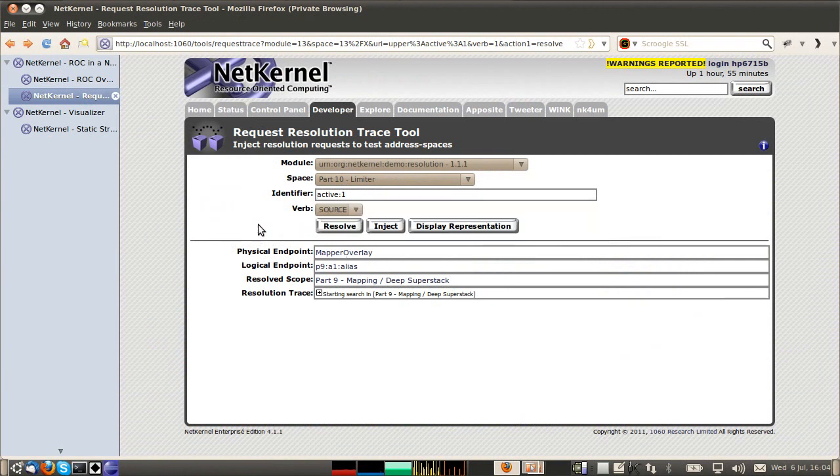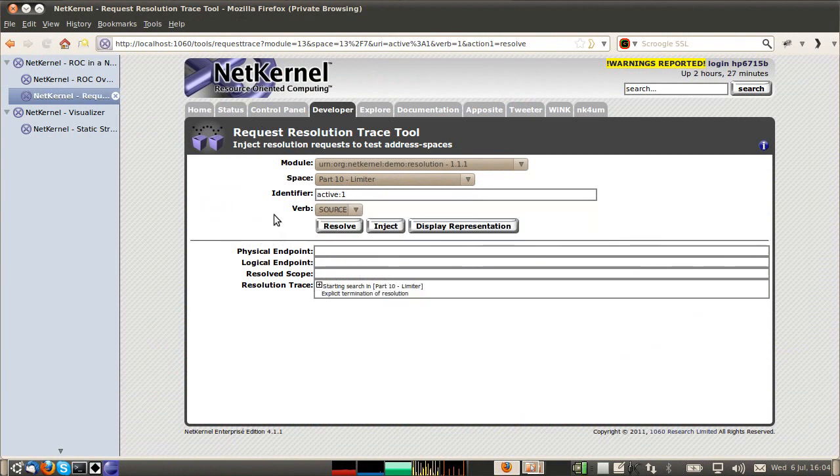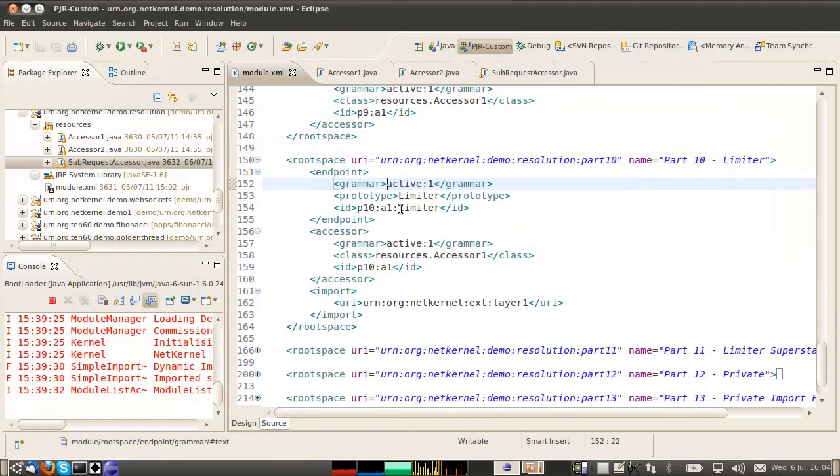What happens if I resolve active column 1? Well, nothing happens. It doesn't resolve. And yet we saw that the space contains an endpoint that's called active column 1. In fact, it contains 2 endpoints called active column 1. As we know, the resolution order starts at the top of a space and tries each endpoint in turn.